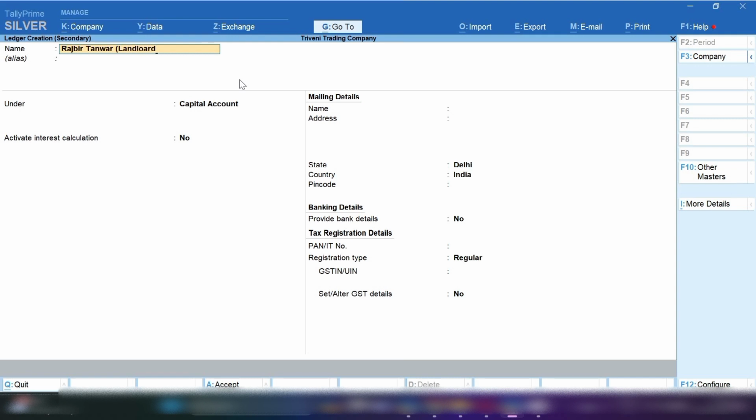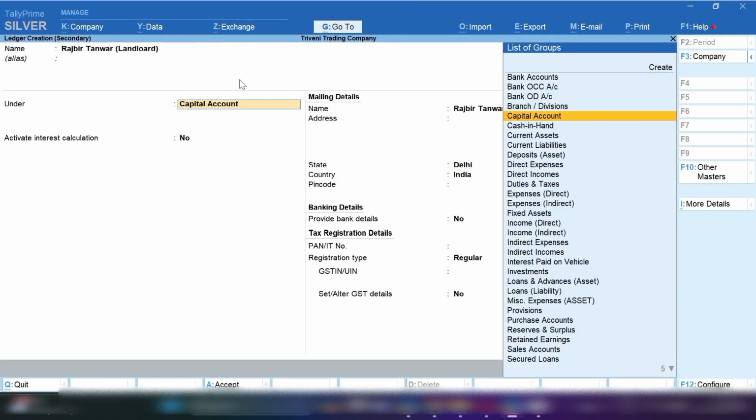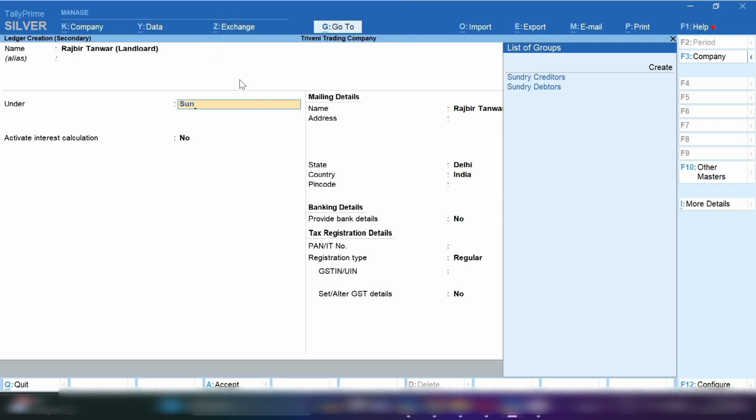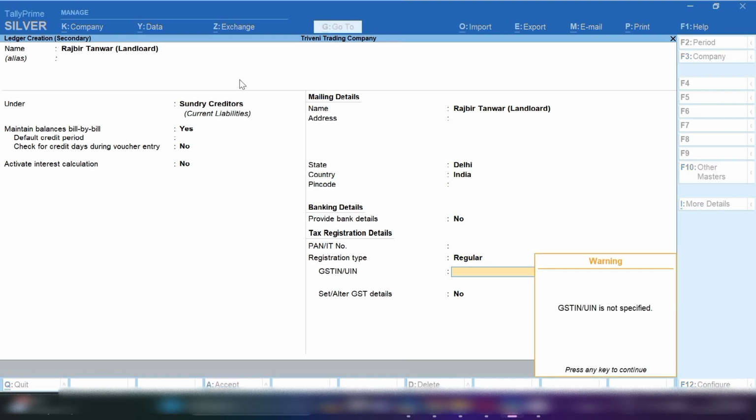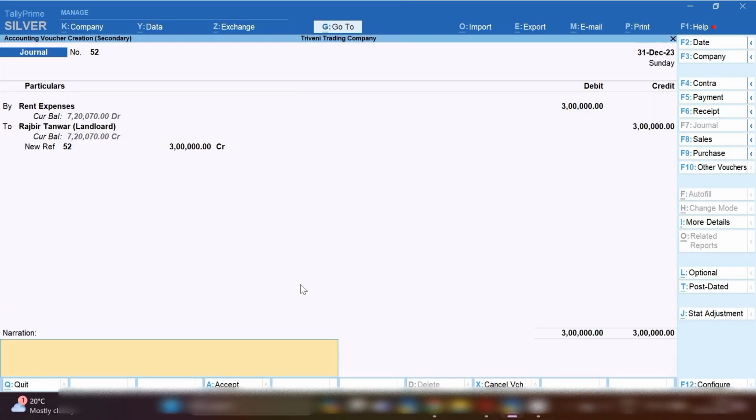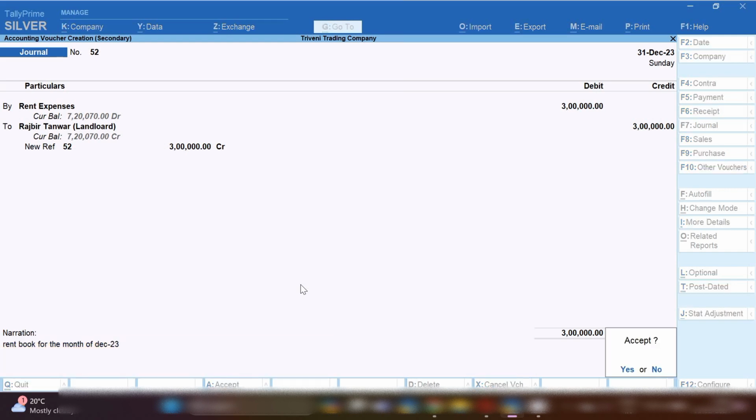So I'm going to create Rajveer Tanwar here. If you receive the invoice in a company name, you can create a company name ledger, otherwise you can create your landlord ledger under sundry creditors. Bill by bill will be yes, and fill in your landlord PAN number, otherwise 20% TDS will be deducted. The landlord ledger will be credited with rupees 3 lakh, and in narration you can mention for which month you are going to book rent.